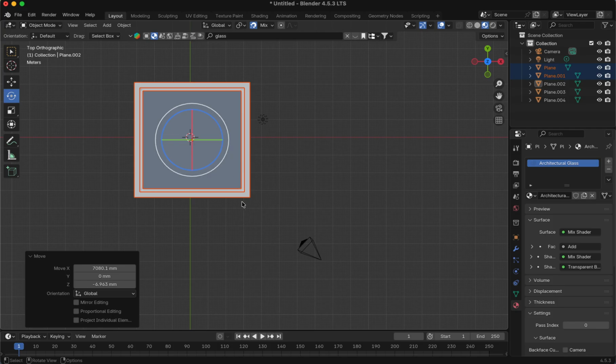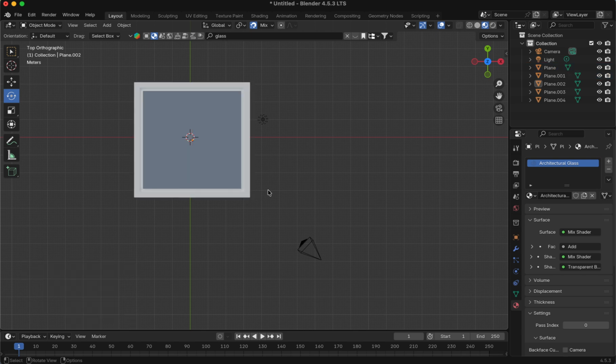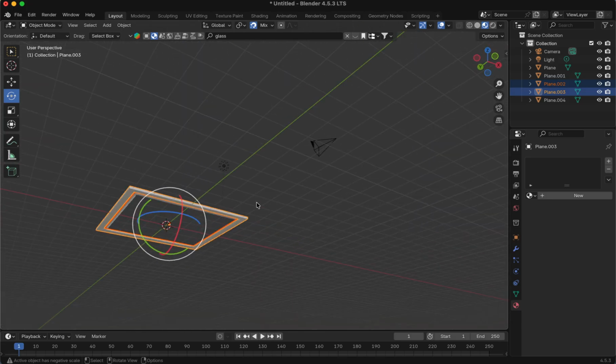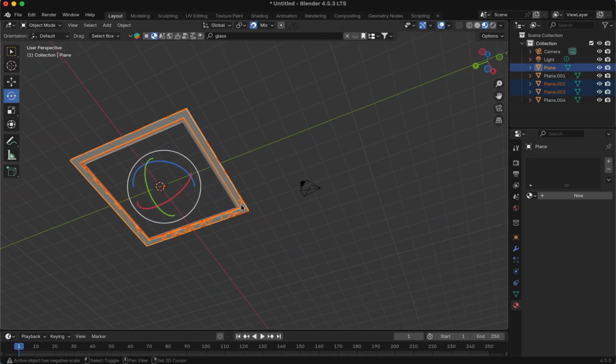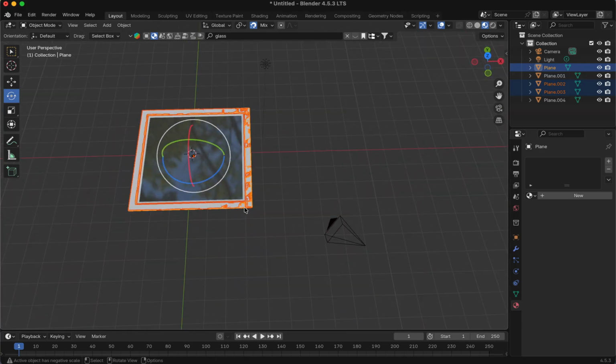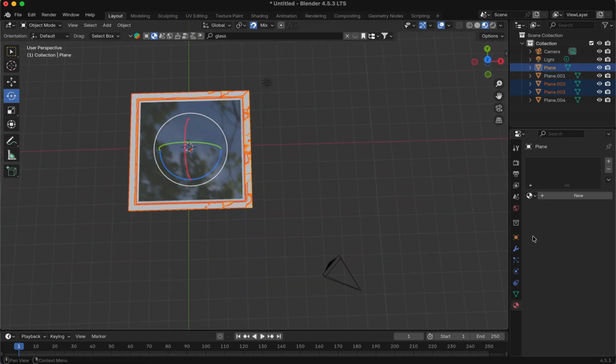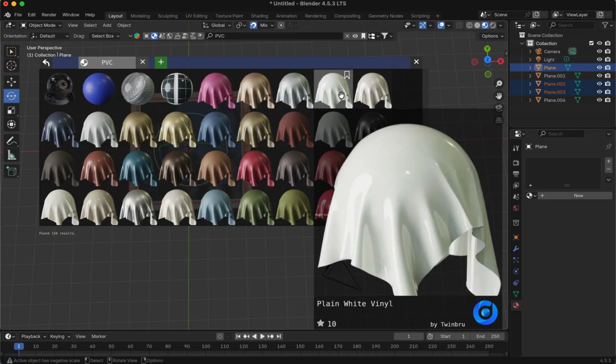Oh, I should have done something way before I duplicated those two frames, like adding color. So now what I could do is grab the frames and give them color. Let's say I wanted it to be PVC. It's gonna give me different PVCs. I like that one. Gonna close this.